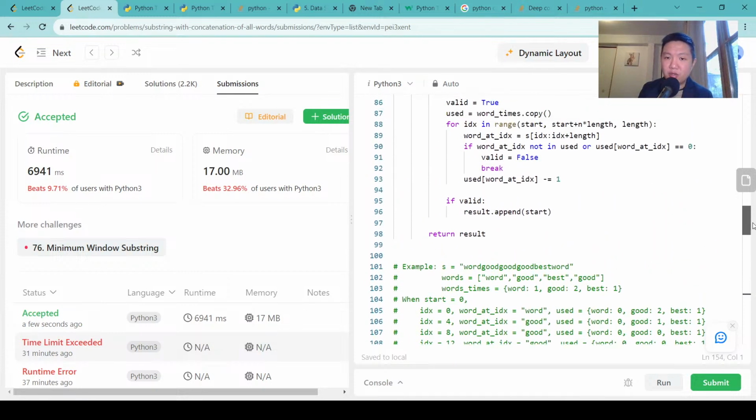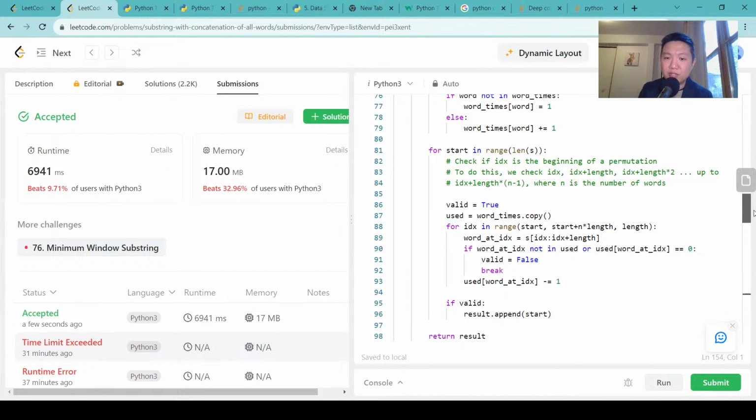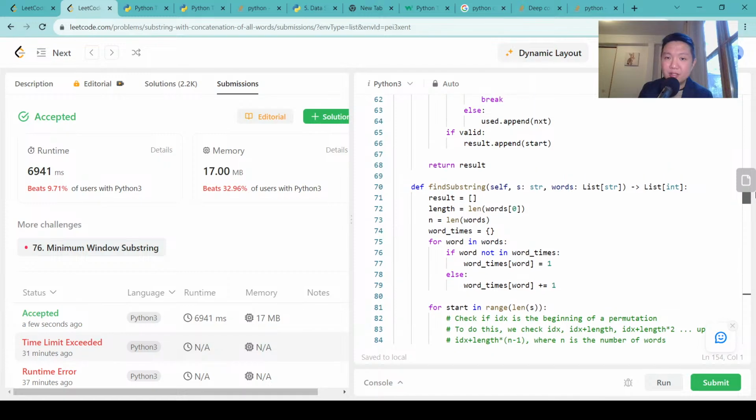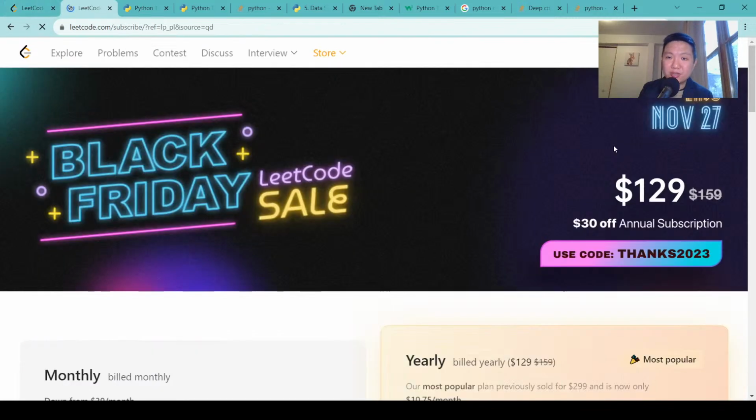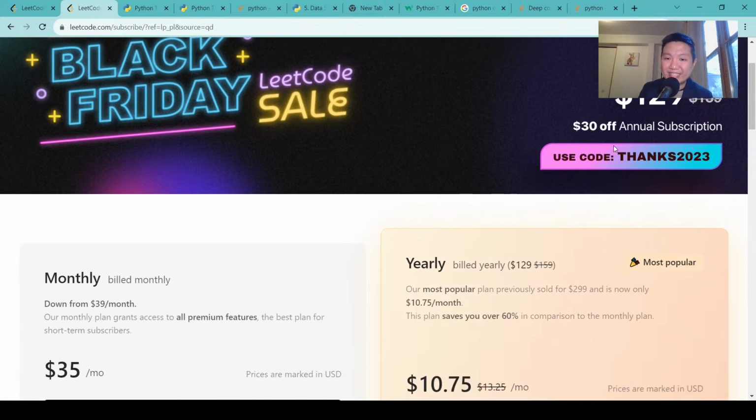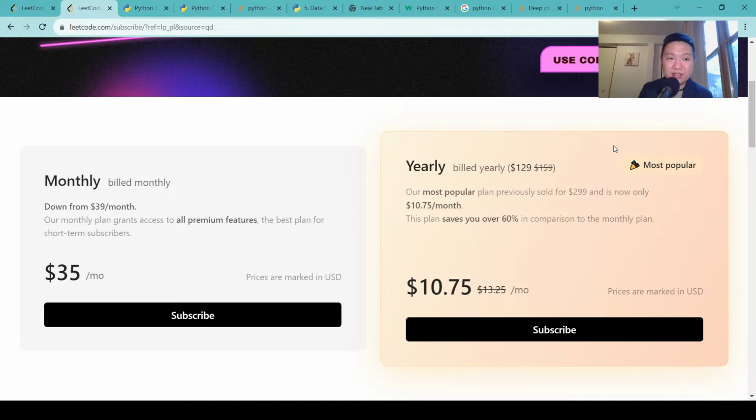Okay, so I think that should be, yeah, that should be it. Before we go, let's find another problem to work on. I am going to pick an easier problem this time. I'm still going to look at this premium thing. It looks like the premium gives you the debugger. Wow, $129, huh? Yeah, billed yearly. Billed monthly, $35. Oh, God.